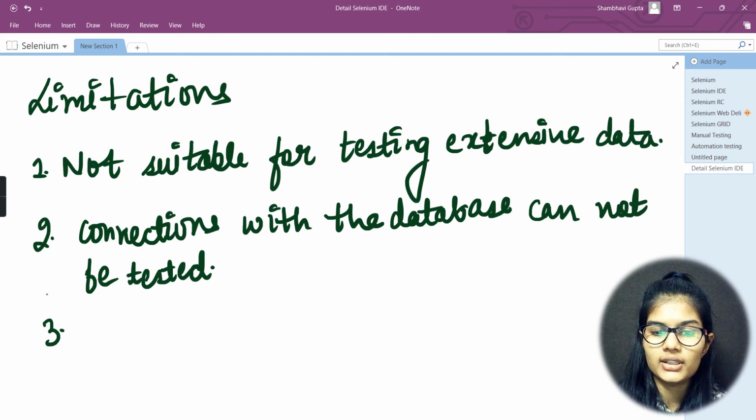Point number 5, we have that it does not support capturing of screenshots on test failures. Okay. So in that, the Selenium IDE is one of the tools which does not support, or actually I would say supports only, capturing the screenshots on the test failures, right?